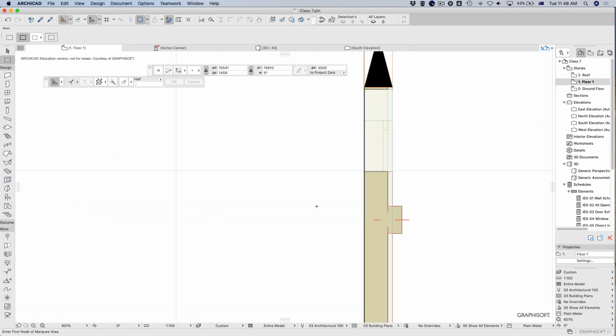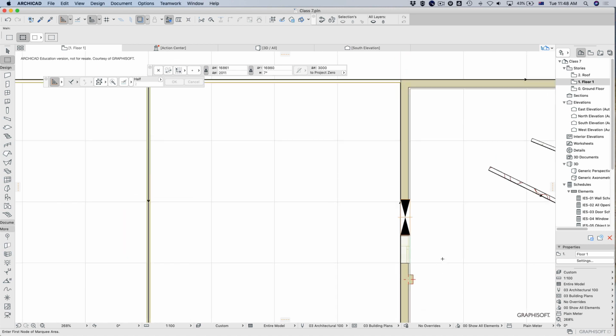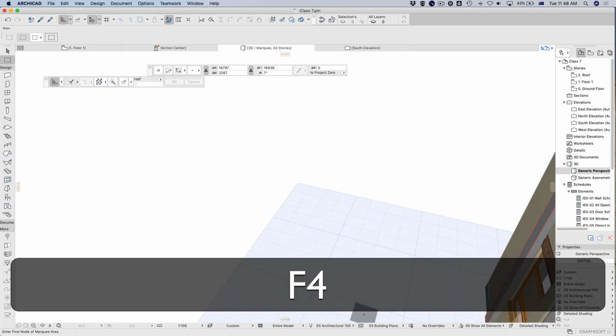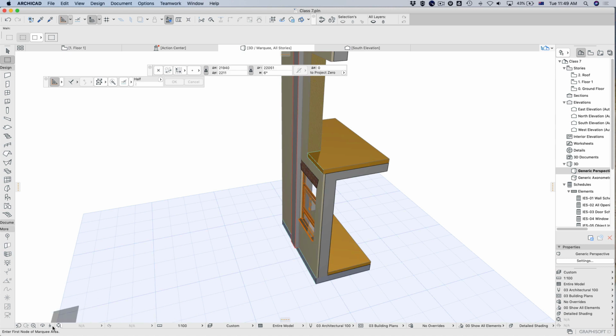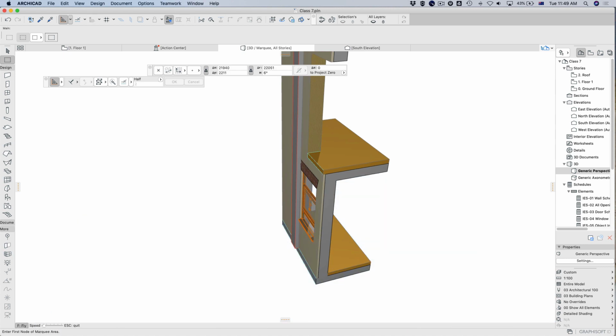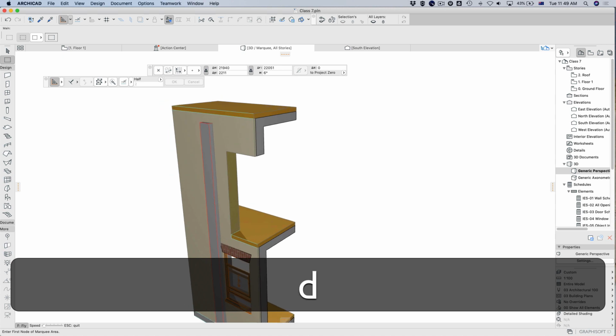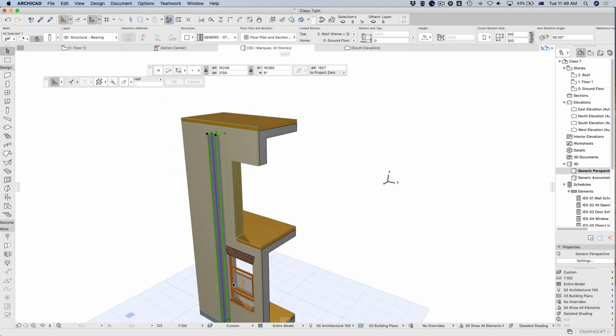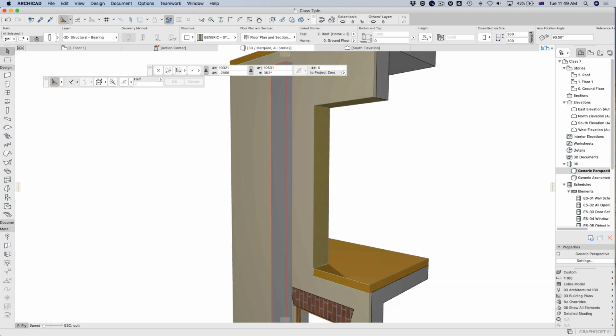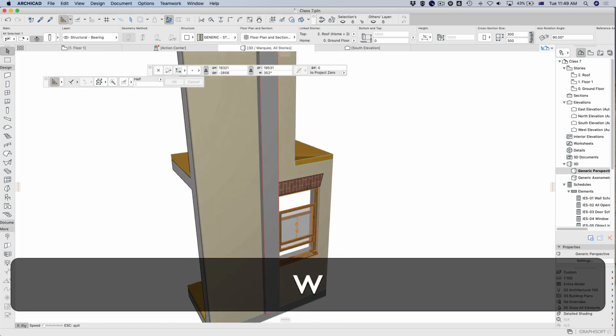Cool. So there's my column. I'm just going to draw a little marquee around this so we can see that area, and I'm going to press F4 on the Mac or F5 on the PC. We'll just fit that into our view, and we can see here's our beam that goes all the way up the building. Remember I said that it's going to live on the ground floor, but the top is going to be linked to the roof.